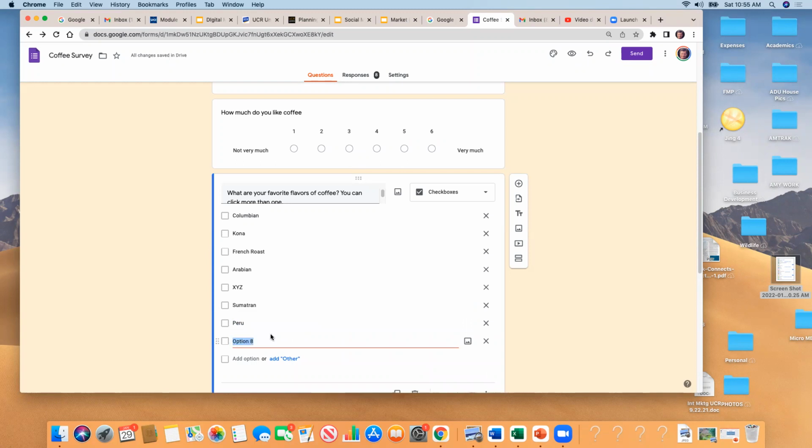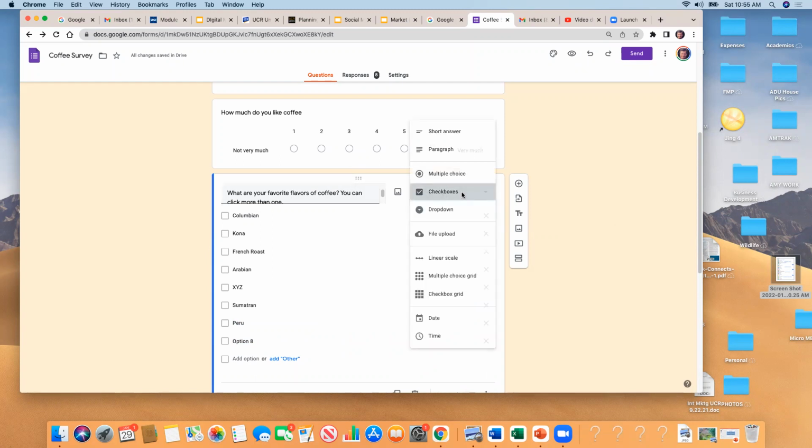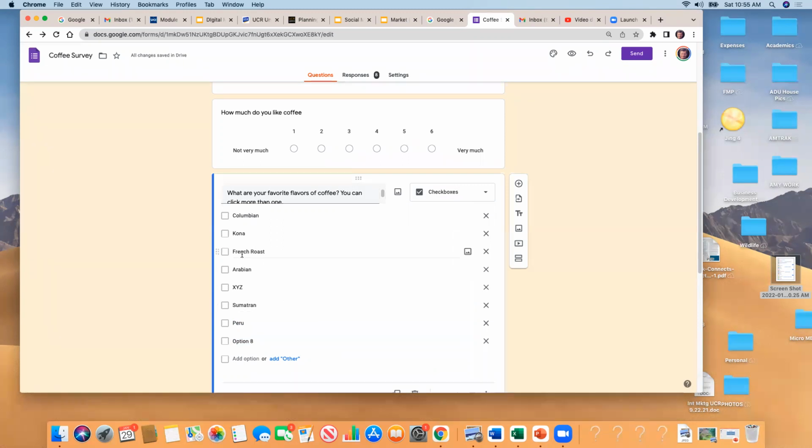Then you type it in here. Okay, and so that's how you do that. The cool thing, so let's say, what are your favorite flavors of coffee? Flavors. And you can click more than one, right? You click checkbox, and the checkbox allows you to click more than one, which is what we want here, because we asked for perhaps a multiple answer. Checkboxes is the multiple answer, because it gives you a square here.